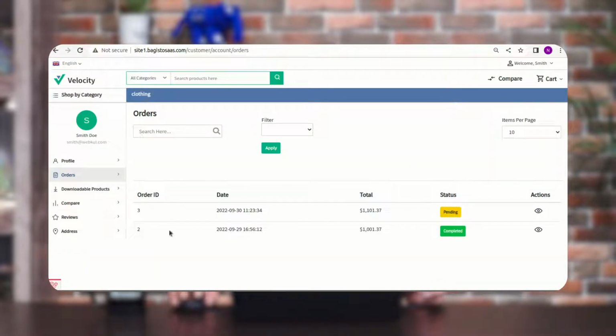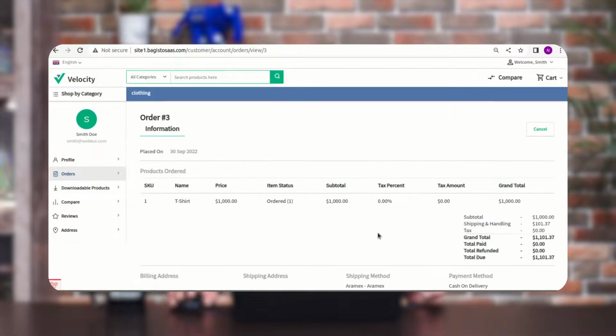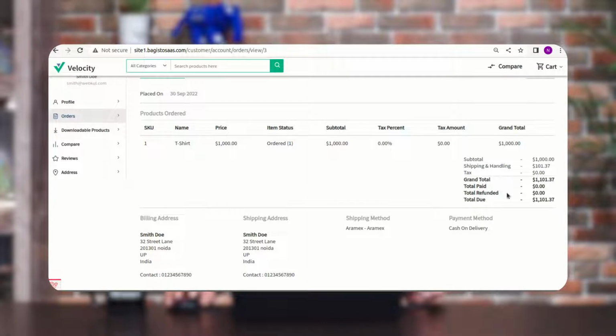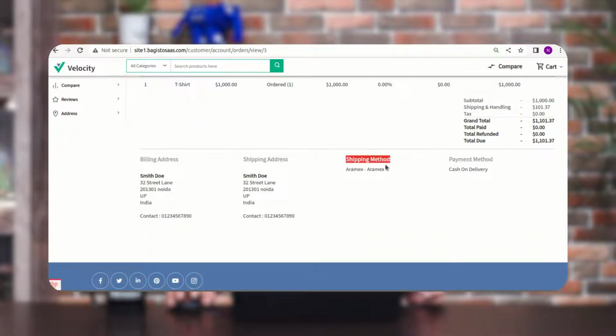And after the order has been placed, the customer can navigate to the orders section and can view the particular order. Here's the order number 3 that we had just placed, and we can view the particular order, and here we can find the particular amount for the shipping and handling charges for the Aramex shipping, that is $101.37 there. And under the shipping method, the customer can see the particular shipping method selected by the customer at the checkout time, that was Aramex itself.